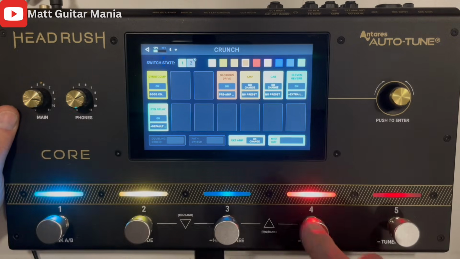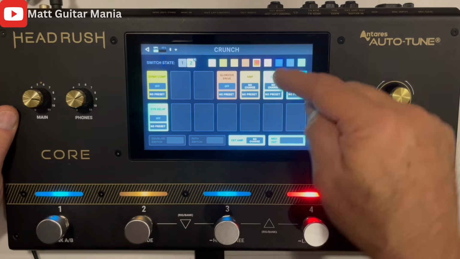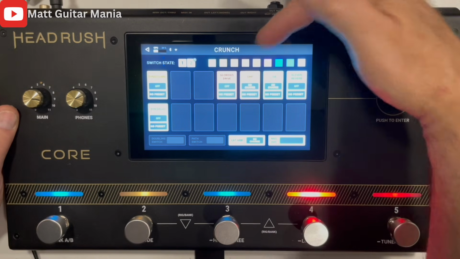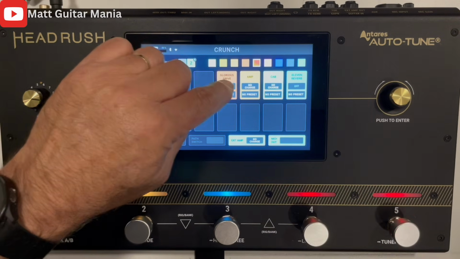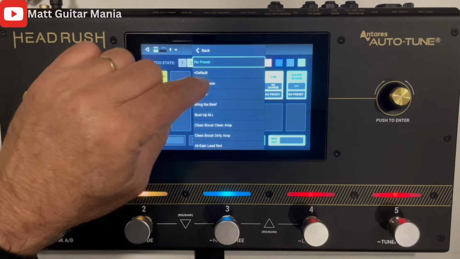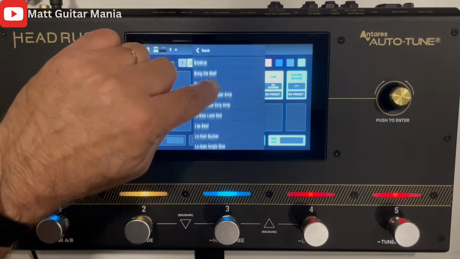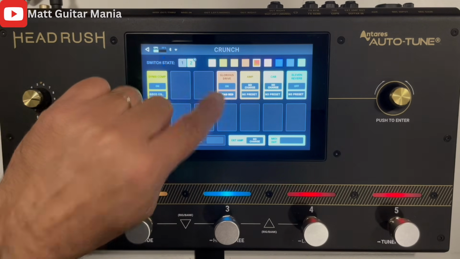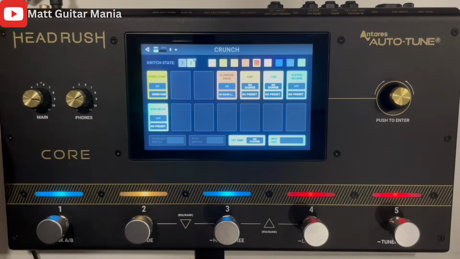So configuration 1 brings up the settings we already programmed in. Push it again, and I'm going to change it. It did it automatically, but it's going to be red when I push it the second time. Glorious Drive, I'm going to turn on, and I'm going to change the preset to high gain lead red. That's one of the built-in presets. No change on the amp and cab.